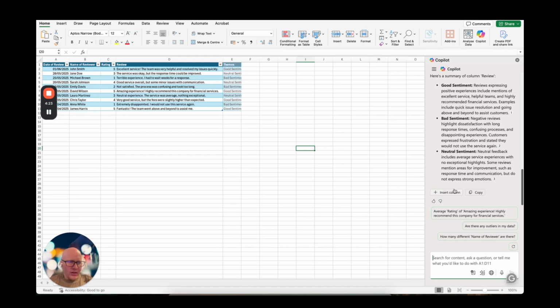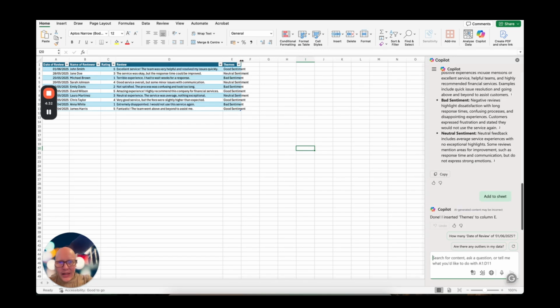So if you hover over that up in the main window there, a new column is being added, which is entitled theme. You can then see that, like, this is a good sentiment, this is a neutral sentiment, the service was okay, but the response time could be improved. I mean, it's not bad, but it's not great.